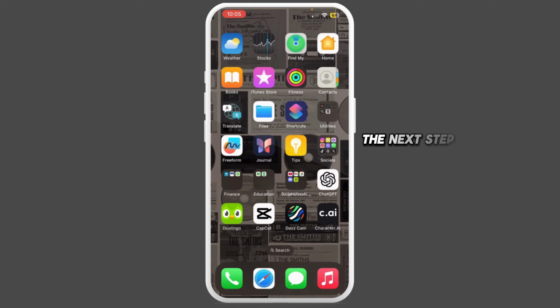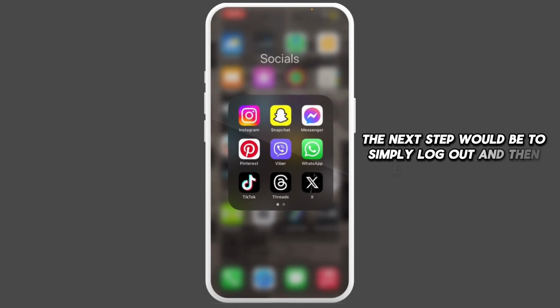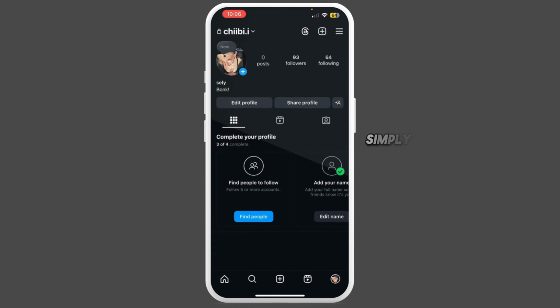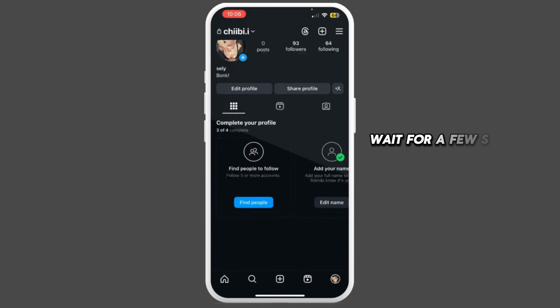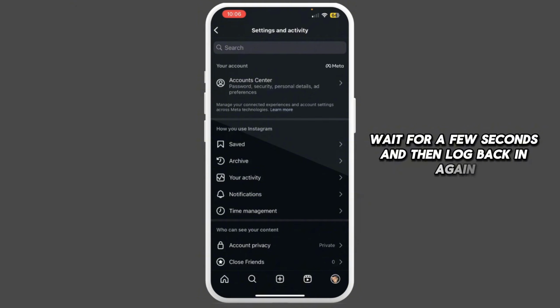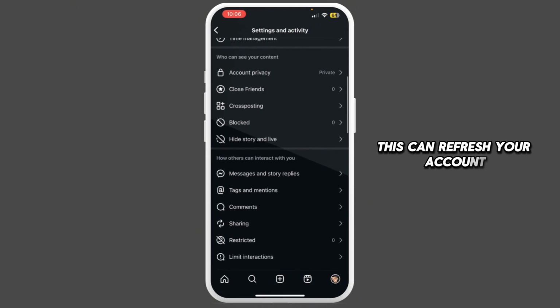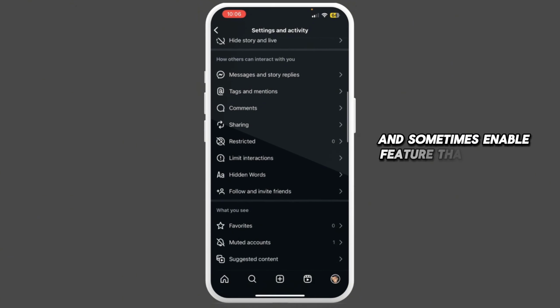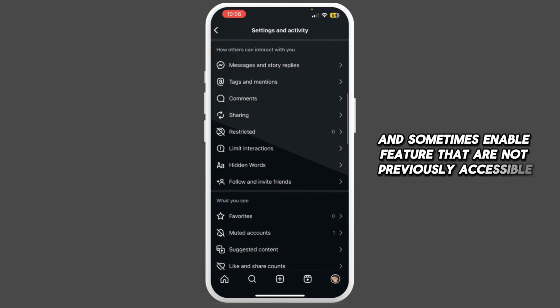Now the next step would be to simply log out and then log back in again. Simply go ahead and log out of your Instagram account, wait for a few seconds and then log back in again. This can refresh your account and sometimes enable features that were not previously accessible.